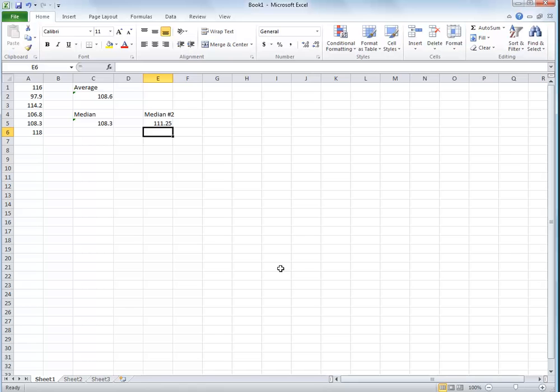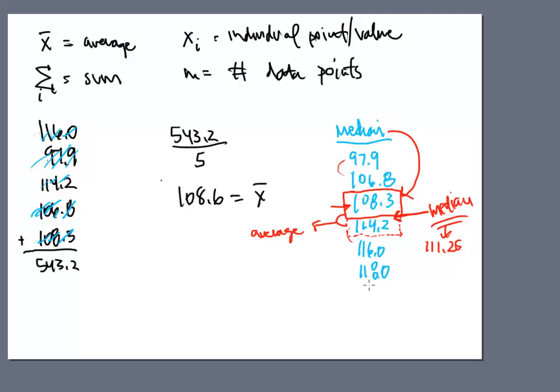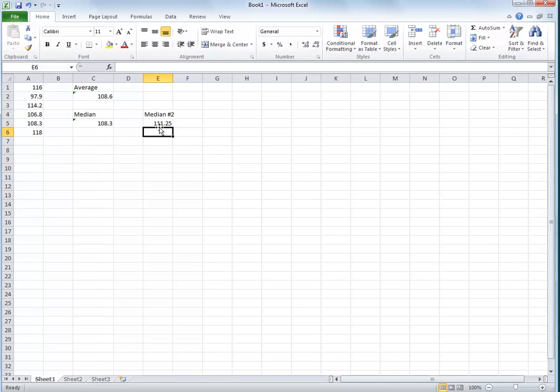And I get 111.25. Again, exactly what I predicted. 118. I ordered them. There was no true middle. However, these two numbers are kind of in the middle of the set. So if I take 108.3 and 114.2 and I do the average, add them up, divide by 2, that gives me the median of 111.25, and that's exactly what Excel got here. So again, Excel will do the calculations for you. You just have to be able to know how to enter the formulas into the Excel spreadsheet.